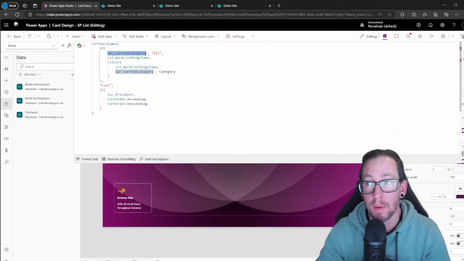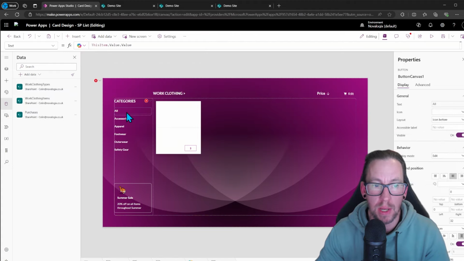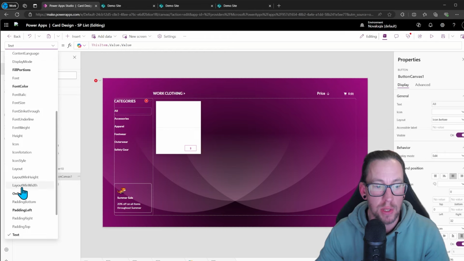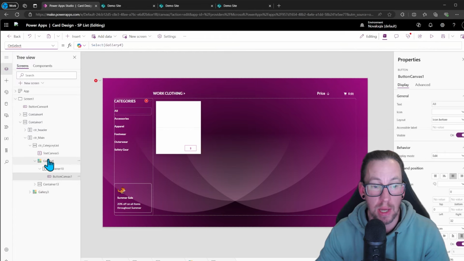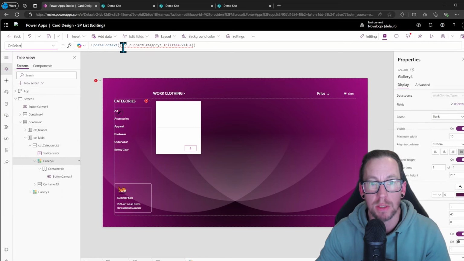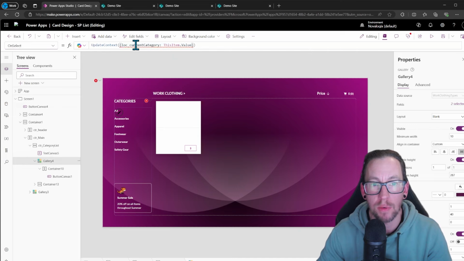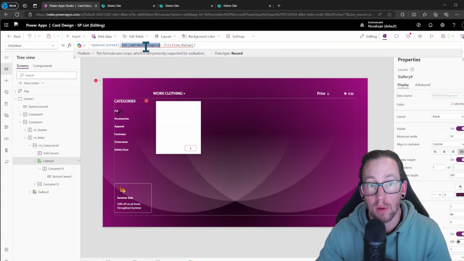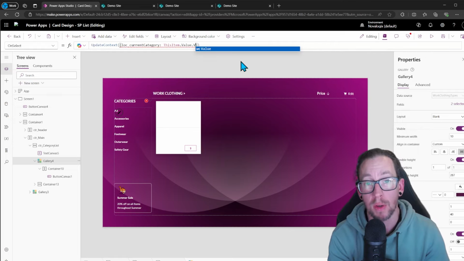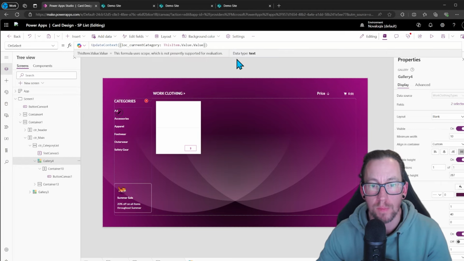This is an error, and that's because my category here, if we jump over, is actually a button, and on that on select it selects the gallery. Then in my gallery, the on select updates the context. So it updates the context of lock current category to this item dot value. But again, we know that actually that's going to be a record. So that's not going to work because my app thinks it's a string. So we need the value dot value.